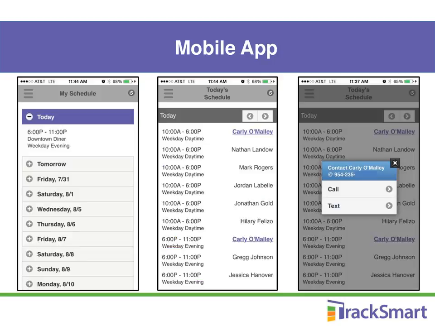Just like I said before, members can see the schedules for today, who's working today with them or with a schedule, and they can actually contact their coworkers. So say, for example, if I need to call Carly here, I say, "Hey, Carly, can you come in 10 minutes early?" I can either call her or text her.